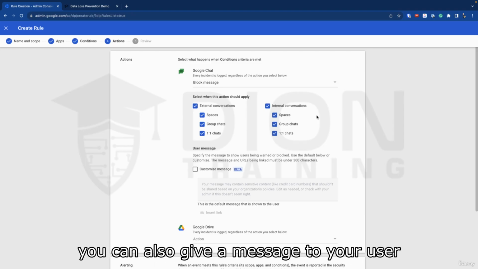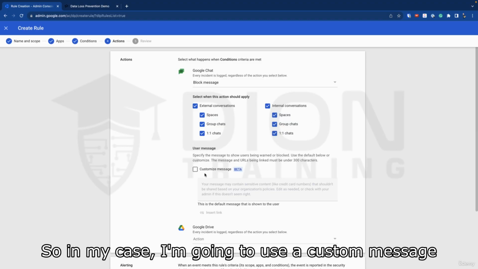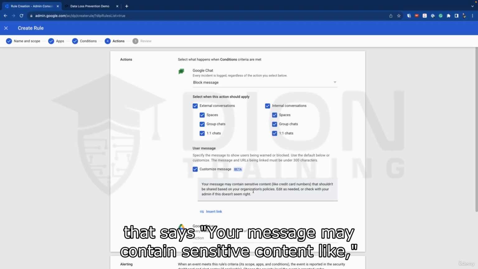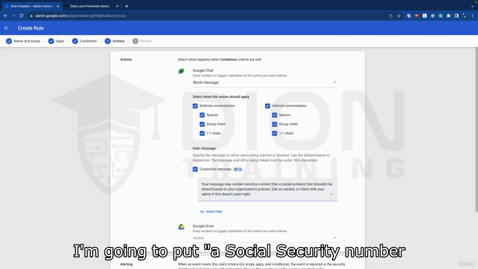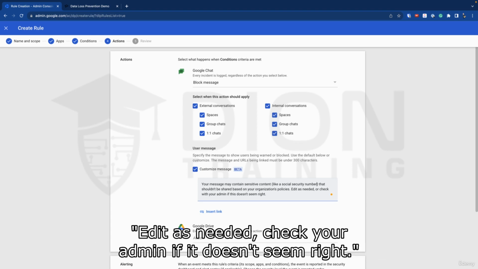And in addition to that, you can also give a message to your user if they're being warned or blocked. So in my case, I'm going to use a custom message. And it says your message may contain sensitive content like, I'm going to put a social security number that shouldn't be shared based on your organization's policies. Edit as needed, check your admin if it doesn't seem right.